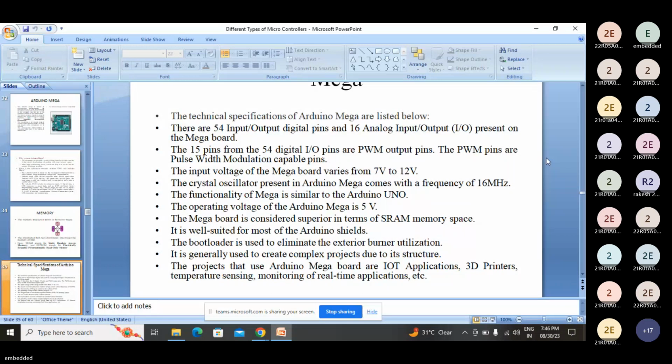So, the Arduino Mega board consists of 54 input-output digital pins and 16 analog input pins present on the Mega board. The 15 pins from the 54 digital pins are PWM output pins. The PWM pins are pulse width modulation capable pins. The input voltage of the Mega board varies from 7 volts to 12 volts.